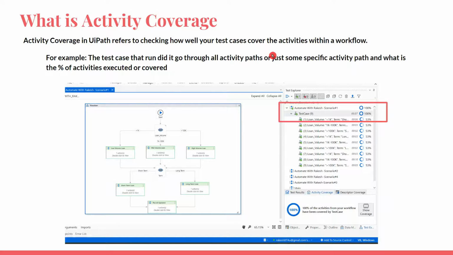So that means it will tell you, hey, you have covered only, let's say 33%, 53%, some percentage it will automatically calculate. The robot will calculate some specific activity path and what is the percentage of activities executed or covered. So when you hear this word covered, it means executed. So how many activities have executed in your workflow through the test case, how many activities got covered or got executed. So activity coverage, simply to understand, is activities executed. Coverage percentage is how many activities got covered.